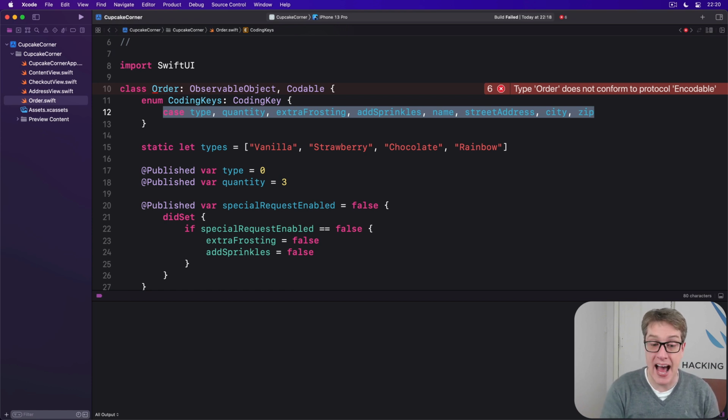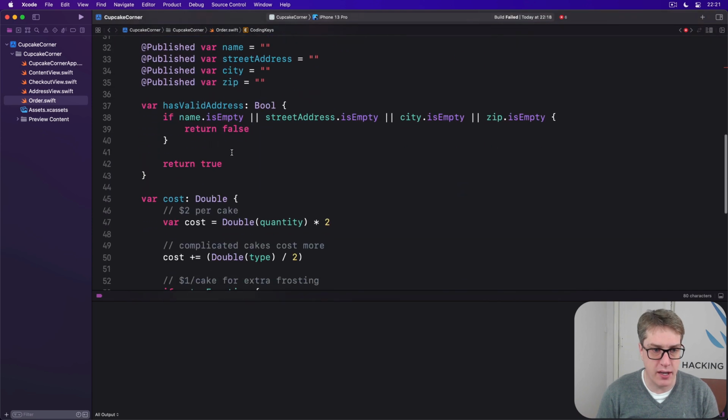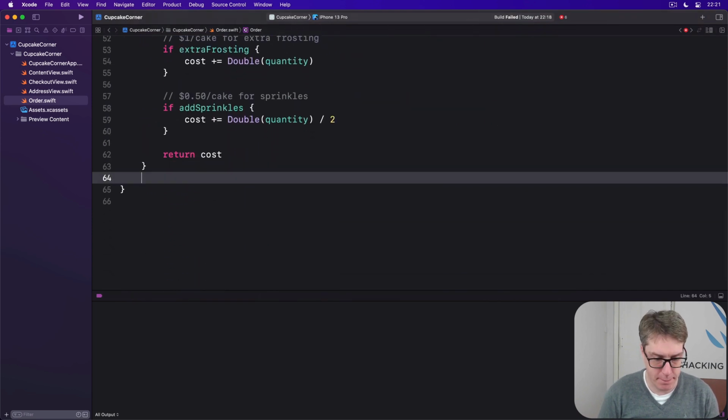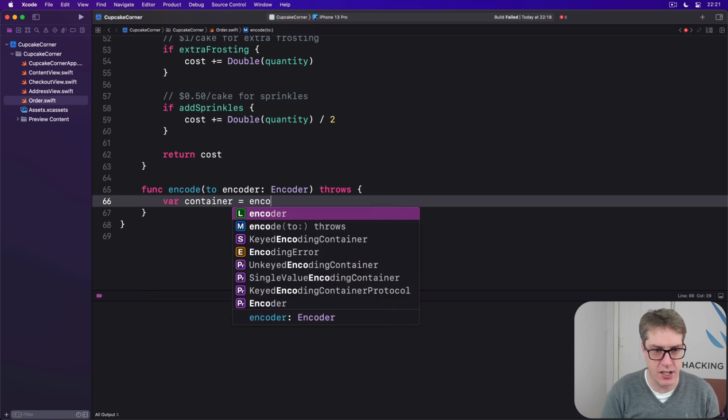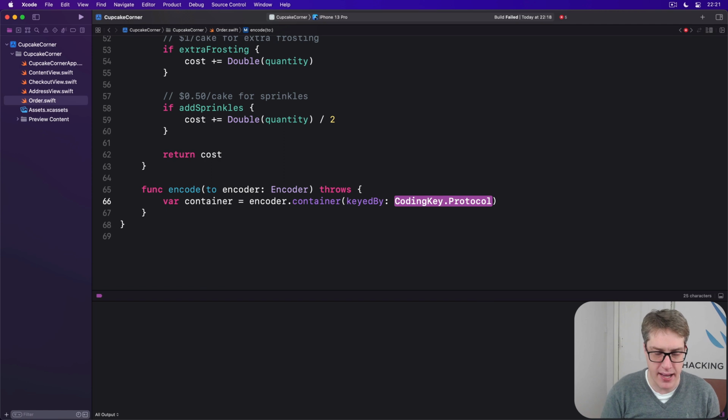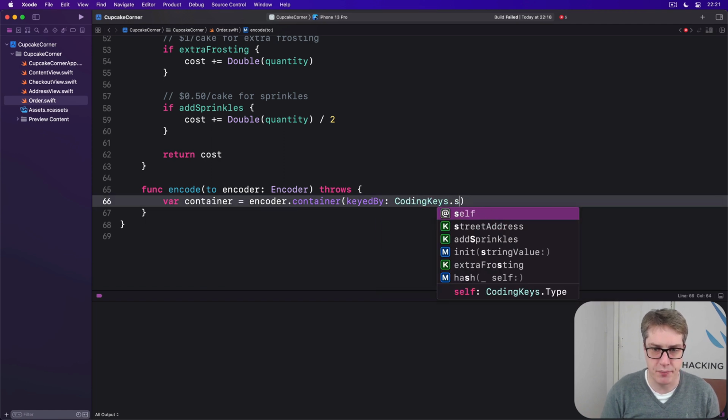The second step is going to be to add a custom encode(to:) method that will create a container using those coding keys that we just made, and then write out all our properties into their respective keys, right? Write type to type, quantity to quantity, and so forth. This is really just a matter of calling encode(_:forKey:) again and again. So inside our order class, make some space at the end here, there's an encode(to encoder:) method here. And first up, we'll get a container by saying var container is encoder.container(keyedBy: CodingKeys.self).